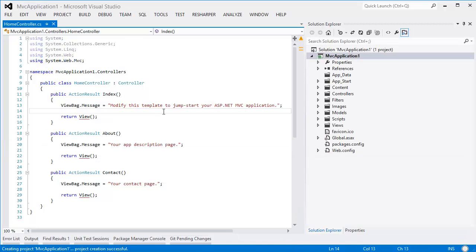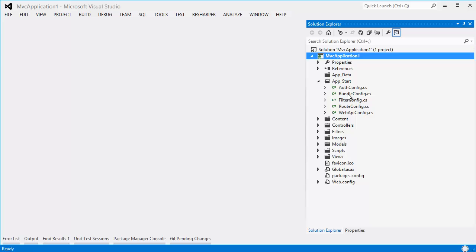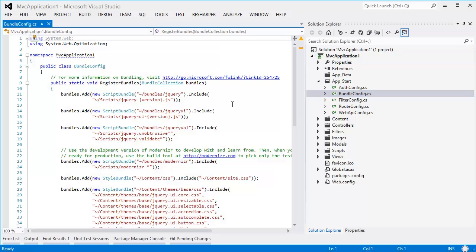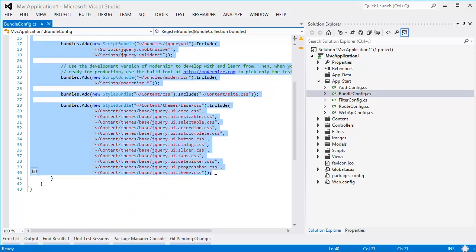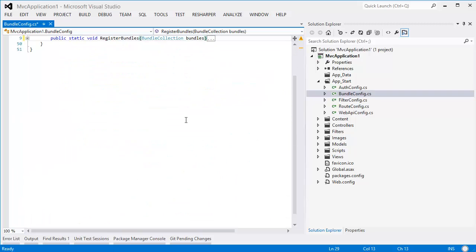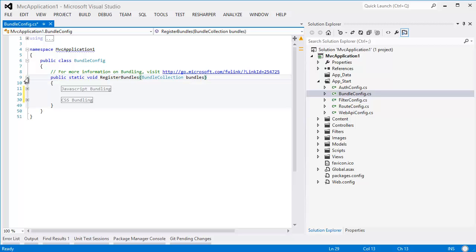So here we have the default start for a project, so let's find where the bundle config exists. It's in our app config. There we are, nothing too hard there. Our CSS styles and script bundles. So I'll just throw it into some regions right now so we can read it easy.